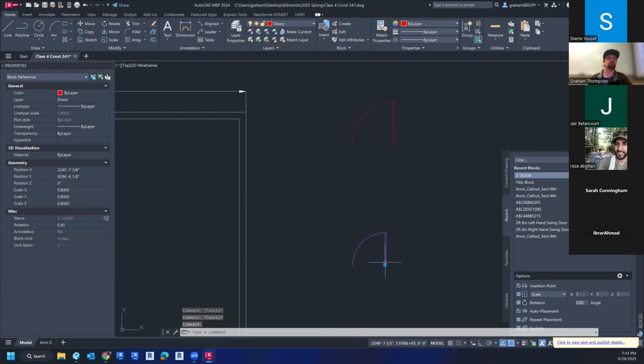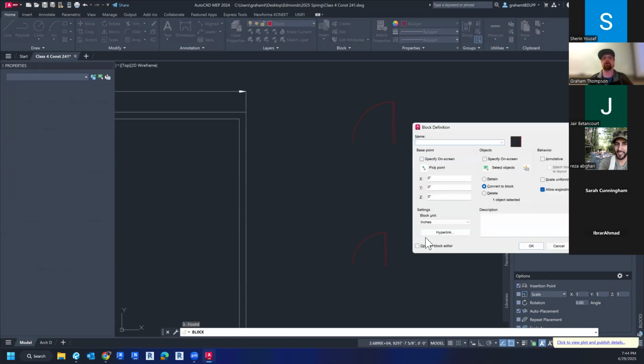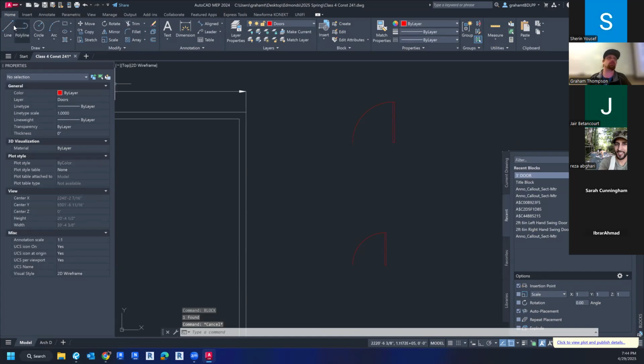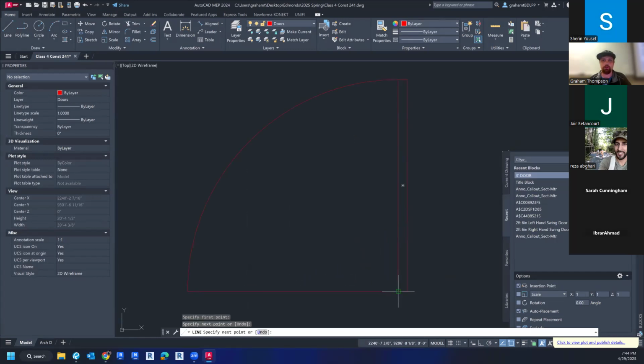And when I type in block, now I can create a block here that is my 30-inch door. So let's confirm. Before I do that, let's go ahead and confirm. I can draw a line between the two of them. And let's see, how big is this door, just to make sure.